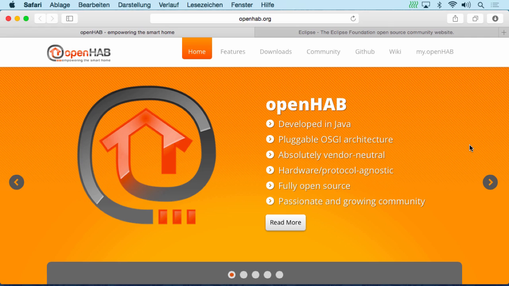Hi, this is Kai and I'd like to briefly show you the IDE setup for openHAB 2 development.